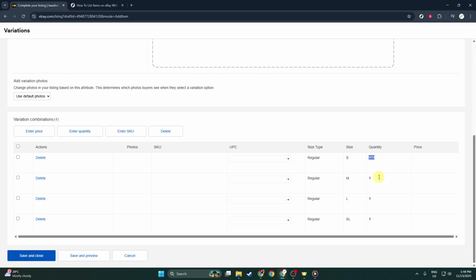Finally, once you're satisfied with all the details, click on Save and Close. This will finalize your listing and make it available for buyers to find and purchase on eBay. And that's it. Listing items with different sizes on eBay is as simple as following these steps. With everything set, your listing is ready to go live.